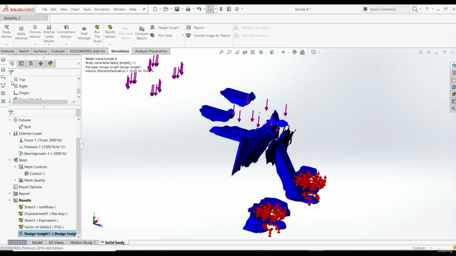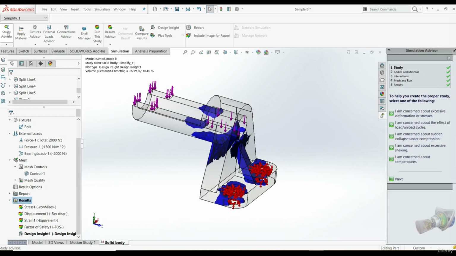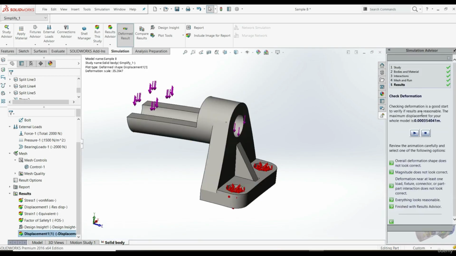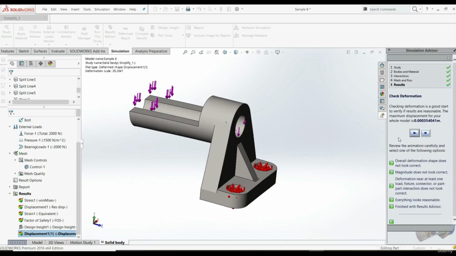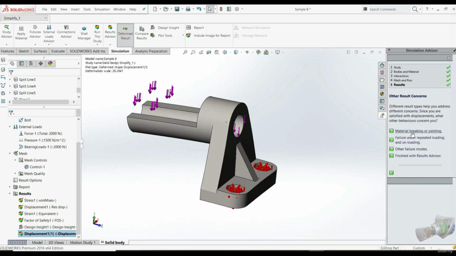So let's click OK. Now we have some chart plots here. We can also show these chart plots by going to Study Advisor. So let's go to Study Advisor, and here let's go to Results. Here we have animation, so we can play animation if we want. We can click play, and now we can see the animation of our model affected by the loads. We can stop, and let's go now to everything looks reasonable. And here we have material breaking or yielding.